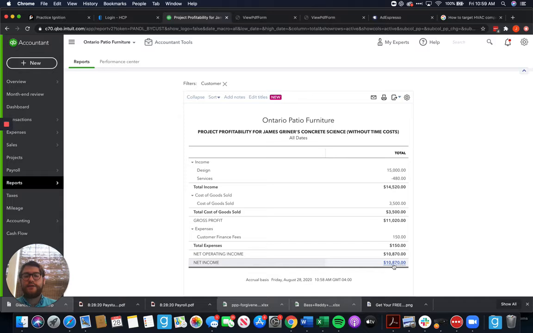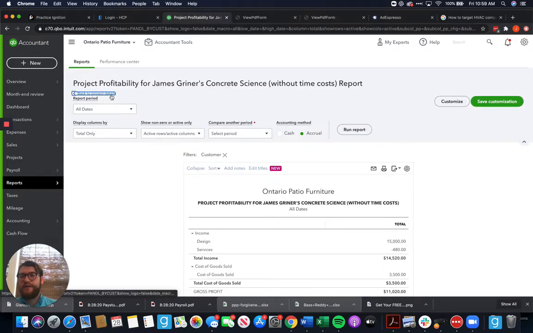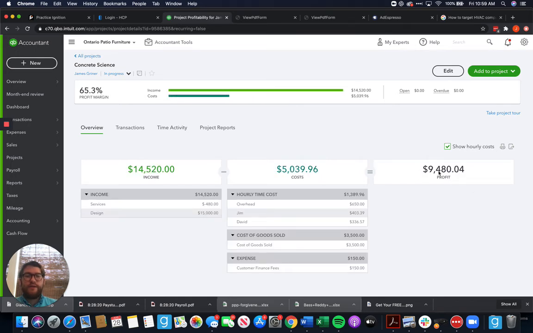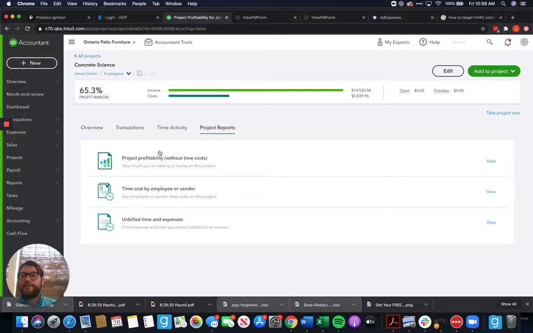Now, one thing that you'll notice is that this net income here, this 10,870, is different than this 9,480, because the net income on this project profitability report does not include time costs.